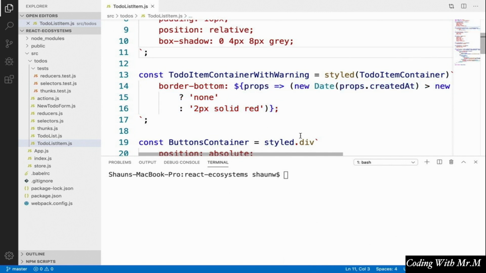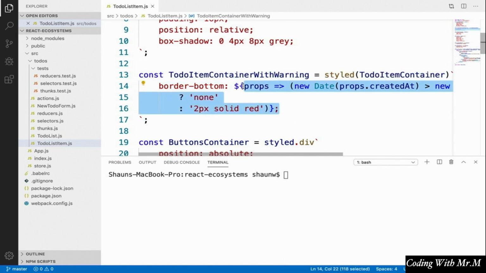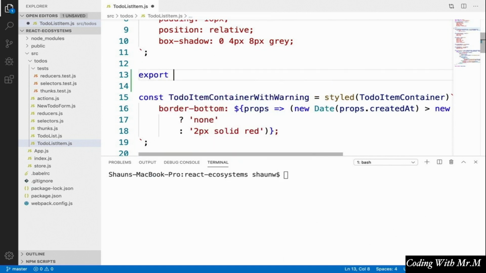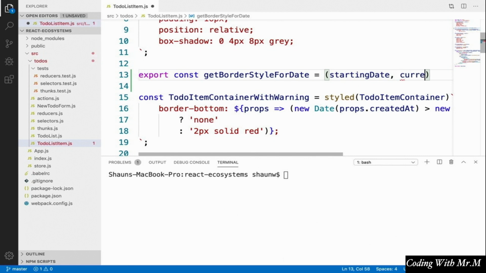So what we should do in this case, in order to be able to test this logic efficiently, is pull this logic out into its own function. So what we're going to do is say export const getBorderStyleForDate, or something like that, equals, and we're going to say startingDate and currentDate.